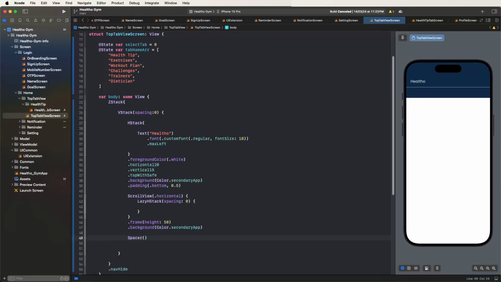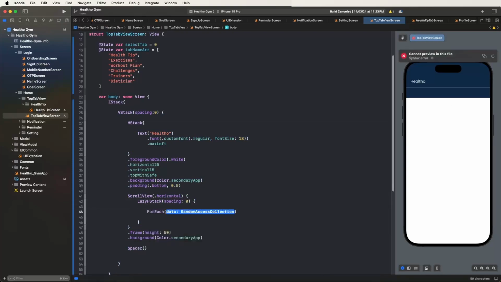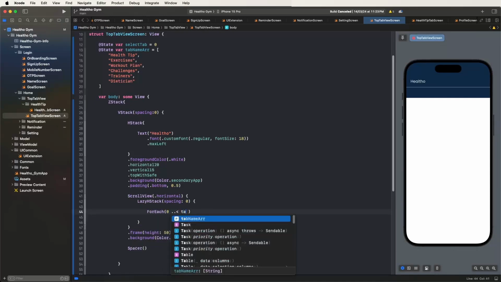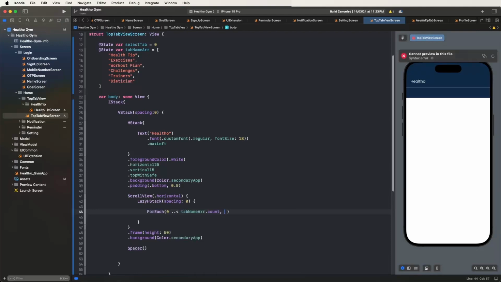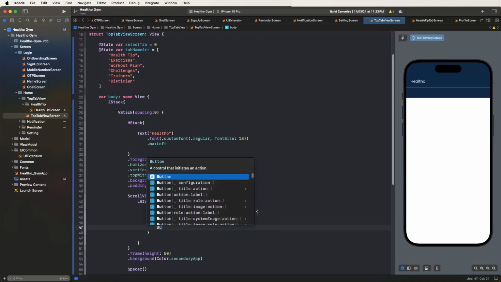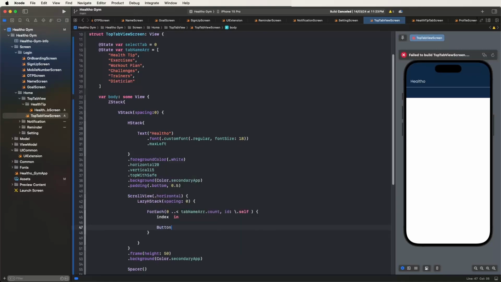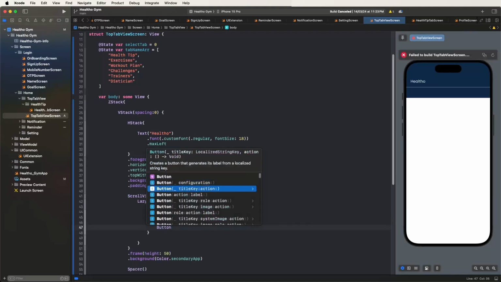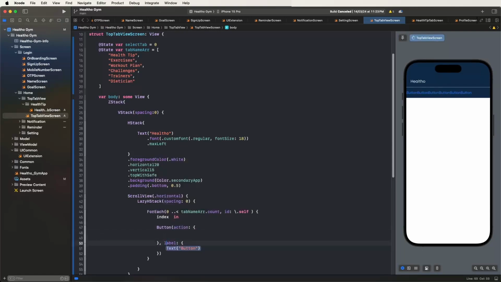Now inside, we need to develop the buttons UI. First of all, write a ForEach loop from 0 to tabNames array dot count. Give the id as dot self, and get the index as i. Now develop the button and set the action.